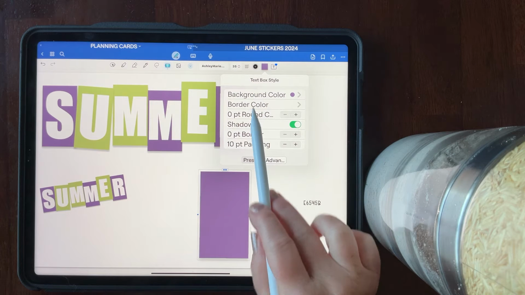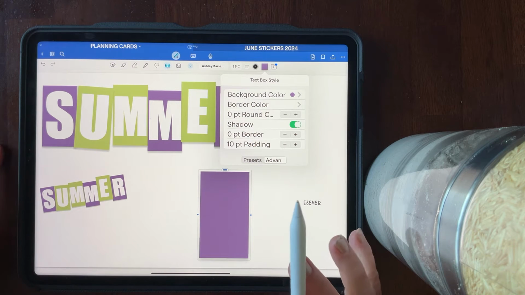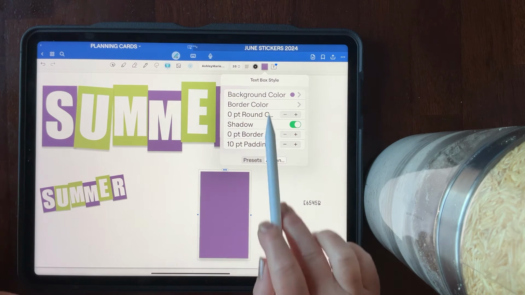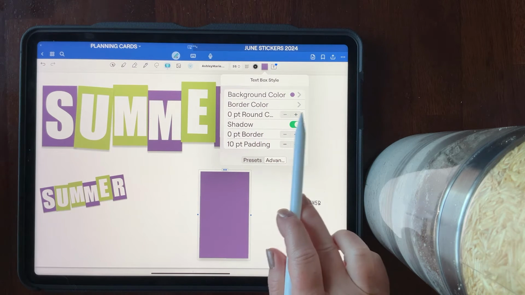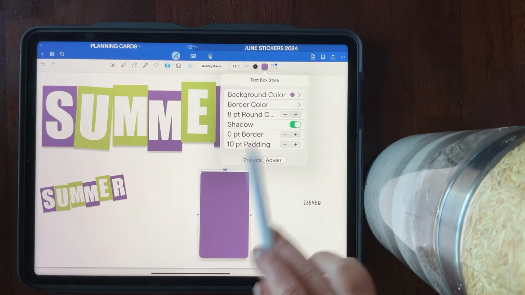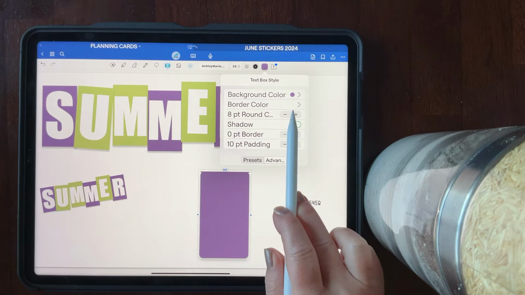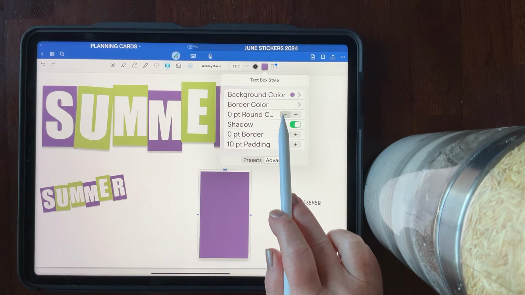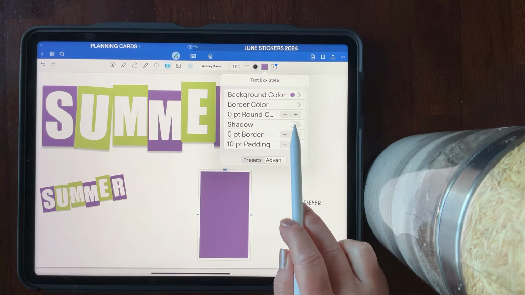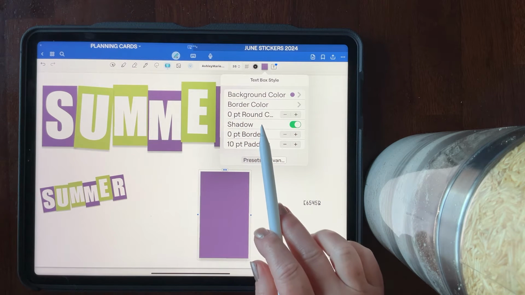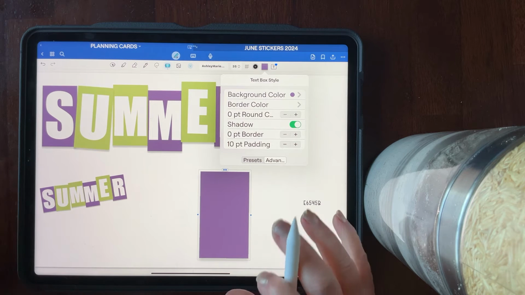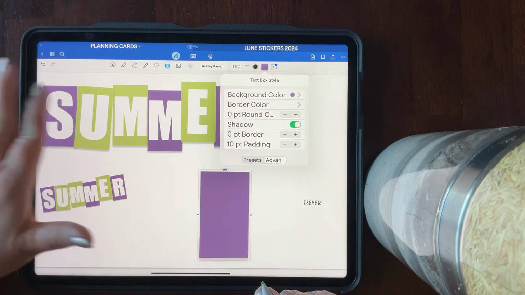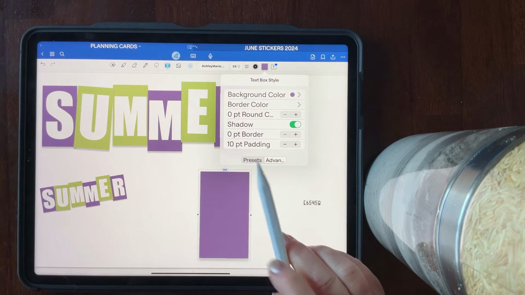The text box style has a drop-down menu. Many of you maybe already know how to use this. Just play around with it. You can change the background color, the border color. You can make this rounded, so it's rounding out the corners. You can add a shadow. You can not have a shadow. So many things that you can do here. It is not the greatest or easiest, but it does a basic job, enough to create some beautiful word art.